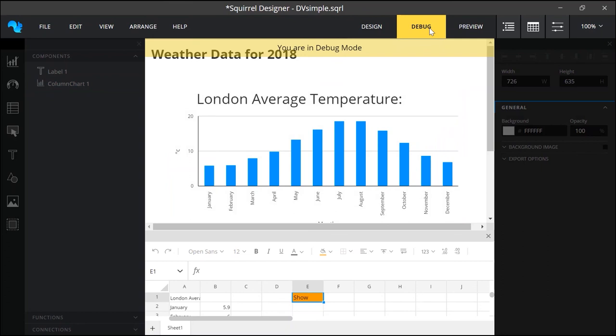There are two other tutorials that follow on from this one: dynamic visibility with data insertion and dynamic visibility with formulas. So do have a look at those to learn more about using dynamic visibility in Squirrel.